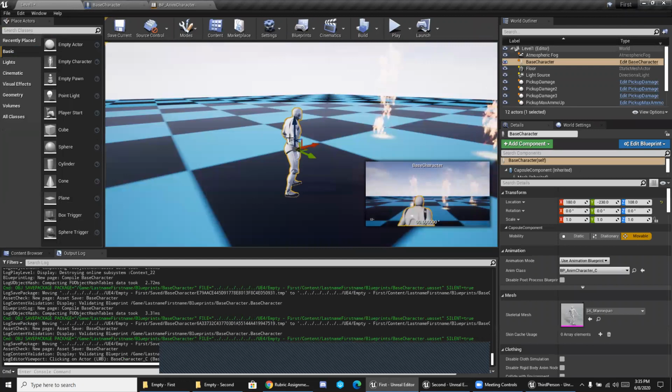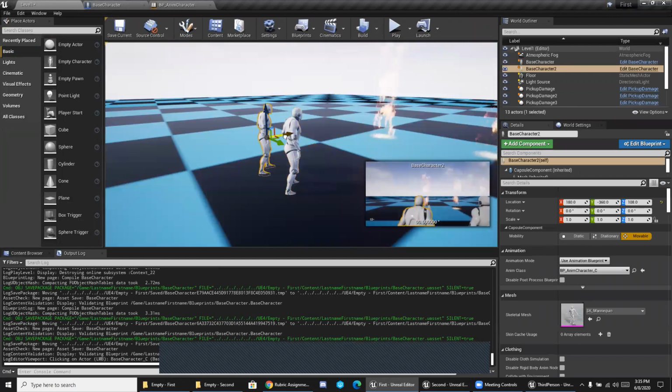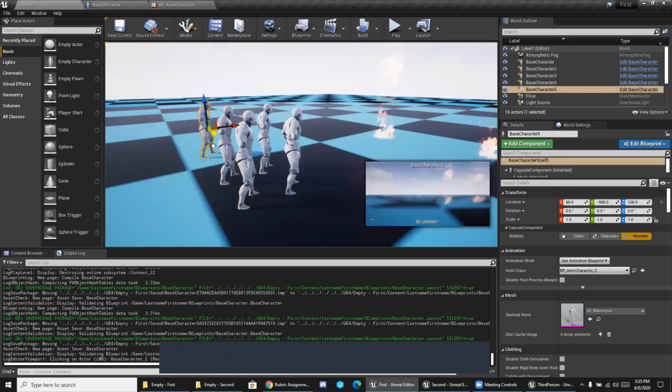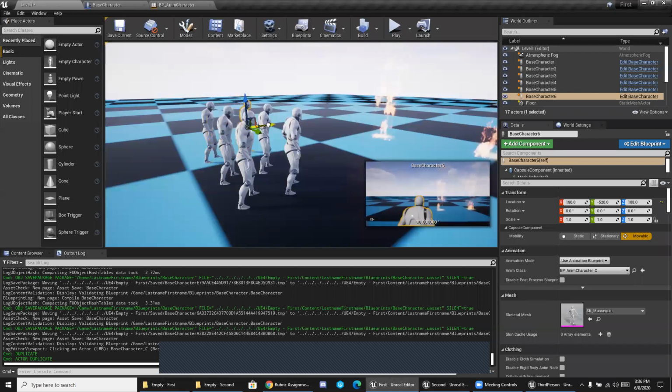if we had a few of these enemies in here, and if you don't know, you can hold Alt. So if you tap Alt and then hold and drag a character to a new location, it'll duplicate it automatically. Control W is also the duplicate shortcut in Unreal. So we've got 6 characters there.